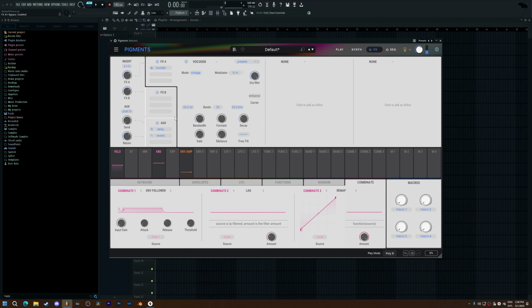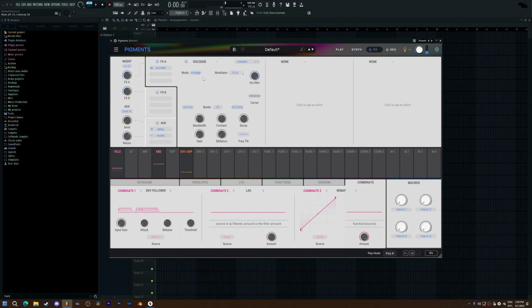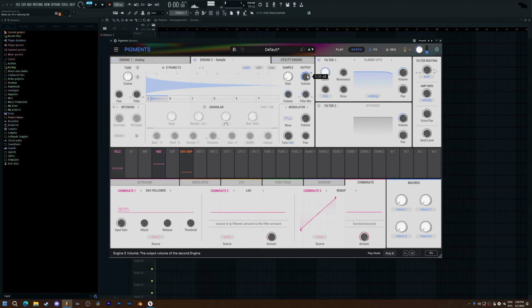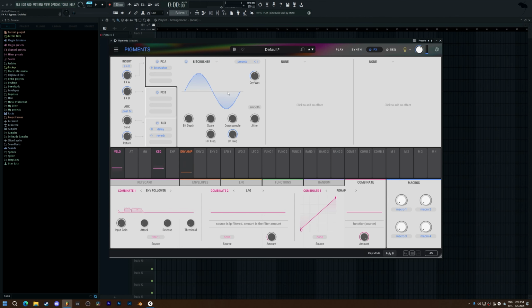We have a vocoder, which I won't go into too much detail in this video because it's a very complex effect, but it basically does what a vocoder does. You have an input source that controls the vocoder, which right now engine number 2 isn't enabled, so it's not going to do anything. You have different vocoding types. We have some distortion, we have a bit crusher, and we have more modulations.